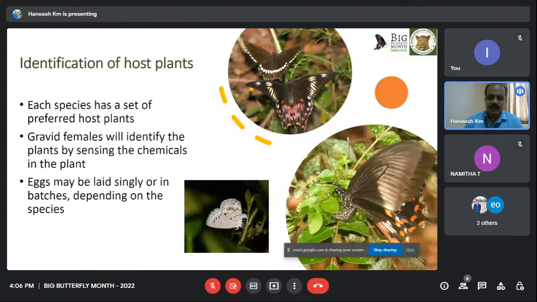How do butterflies identify their host plant? Each butterfly species has a particular host plant or a particular set of host plants. They may not lay eggs on all plants, only on certain host plants. They identify these host plants by smelling the chemicals from the plant. They use their feet also for smelling the particular plant. Usually they sense this chemical and identify the particular species of plant, and then the female lays eggs on that plant.